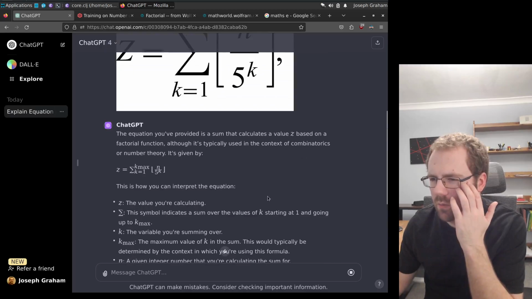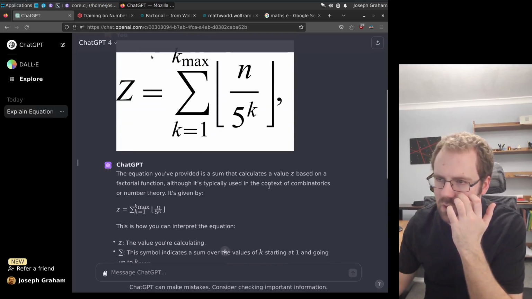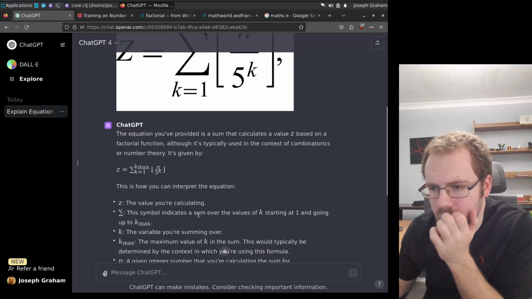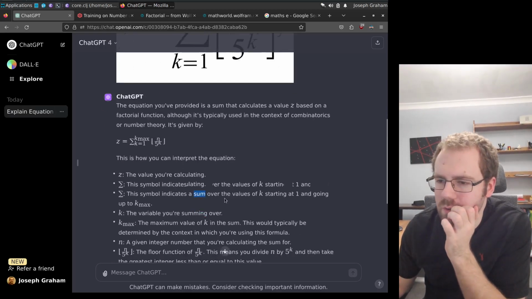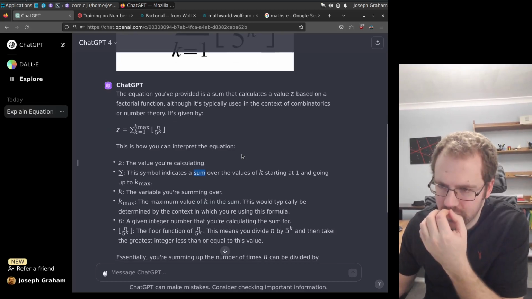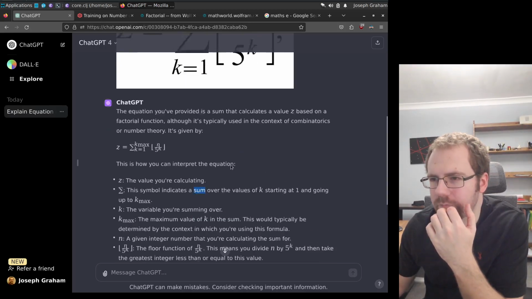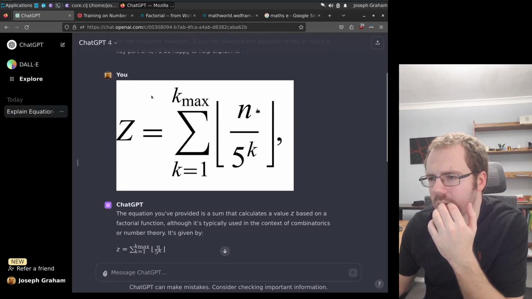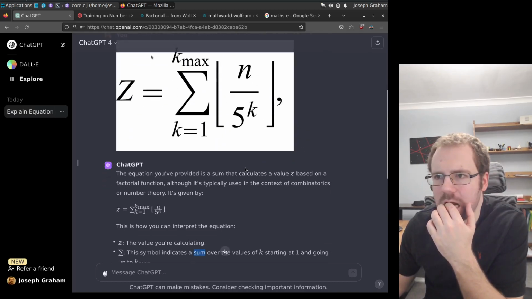So this indicates a sum over the values of k starting at 1 and going up to k max. Wait, but... The sum, oh I see the sum. So not product, but sum, okay. So we calculate the sum instead of the product. And then we multiply it by n over 5k.